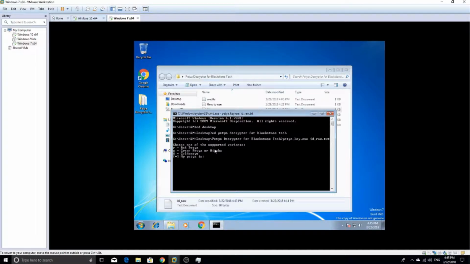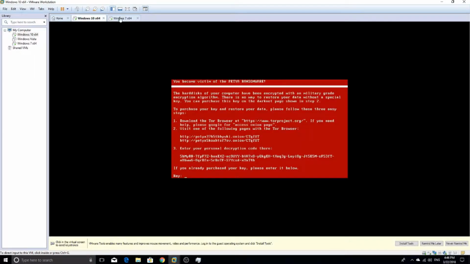It is a variant of Petya, but you can still access the system in the Mishra because normal Petya, like the red one or the golden eye or the green one, will overwrite your master boot record, which is the MBR, so you cannot start the system.